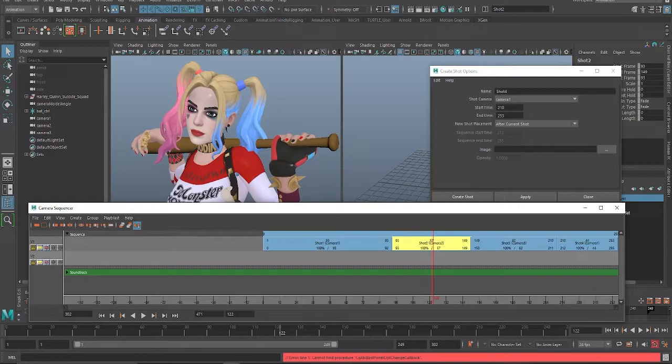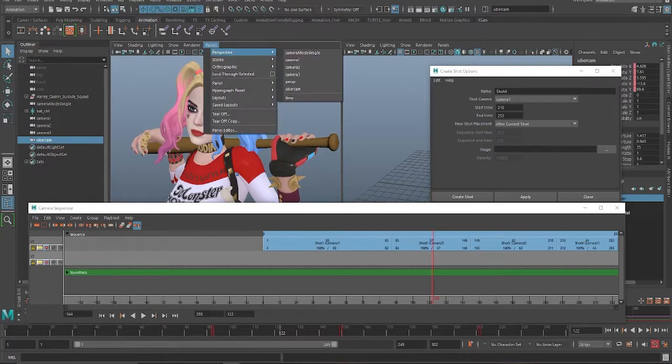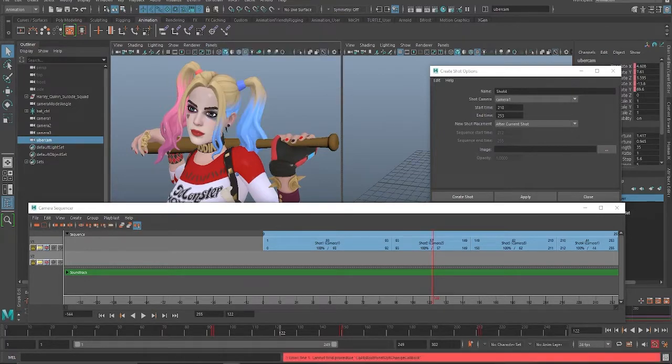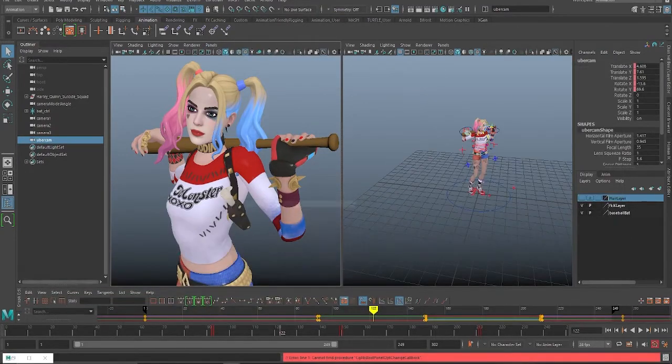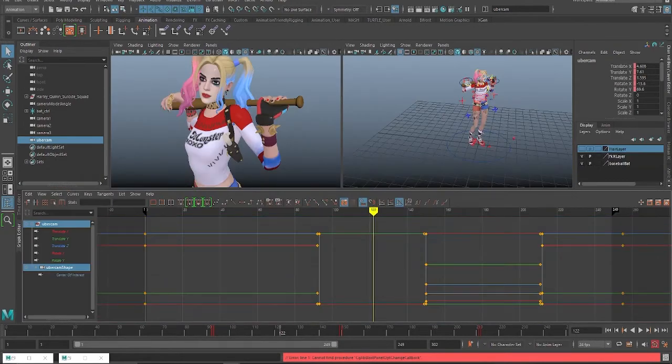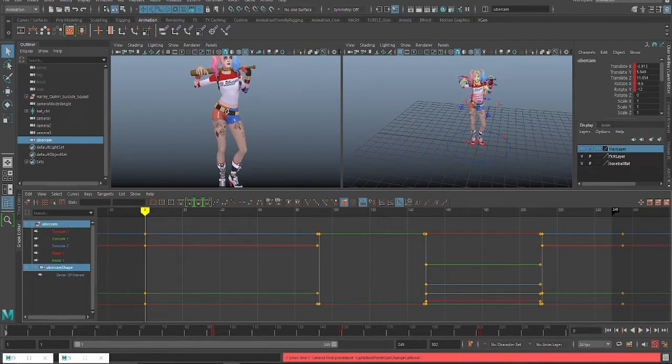Alrighty, so once we've created that, the next thing you only need to do is go over to create Ubercam. Boom, there you go. Create a little fancy Ubercamera. I'm going to go to the guy right there, and then you see right down here in the graph editor that you'll see all the keys that are made specifically for the Ubercamera.